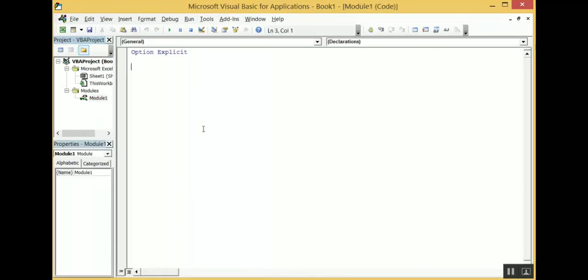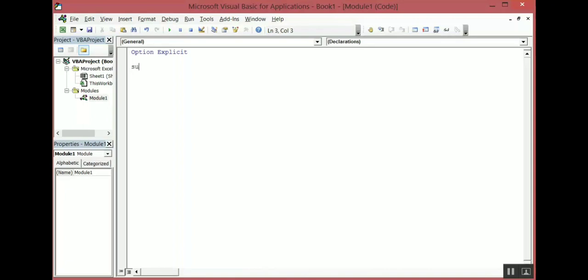Before writing your codes or before writing your macro, you have to name your macro. The naming of a macro starts with Sub. Sub stands for subroutine, followed by a space, and then you can write the name of the macro. The name of the macro can be alpha or alphanumeric. Let's take the name as A1. Once you have typed the name of the macro, hit enter.